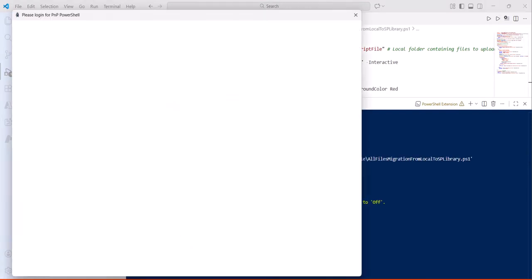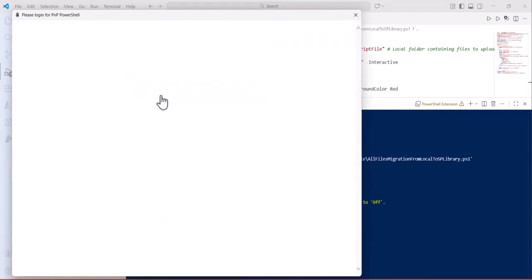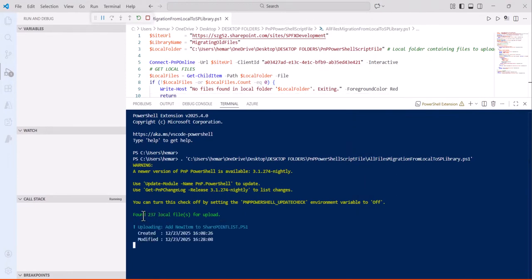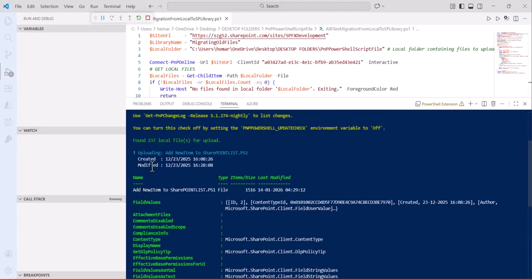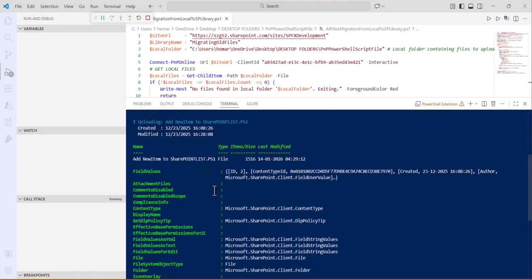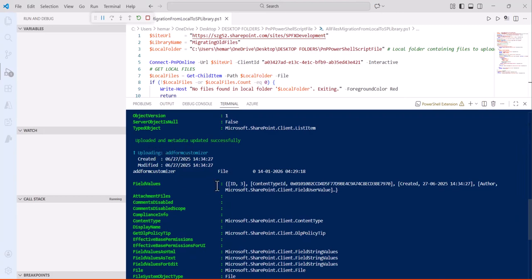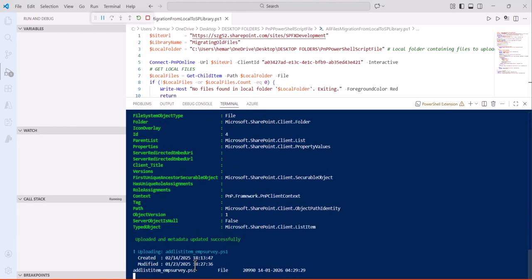As I said, when I click on the run button, you can see one pop-up came. Here we need to log in. I choose my account. Now it will run. You can see it found 237 local files for uploading, and it is adding a new item to the SharePoint list, and that created and modified date you can see. This is the message that it is uploading to the document library, and then this is the second file, then this is the third file. Like this it will upload.